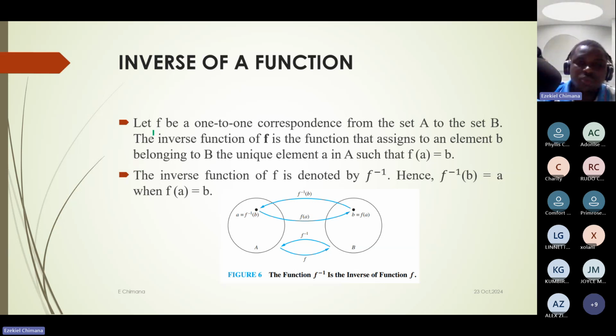So let f be a one-to-one correspondence from the set A to the set B. The inverse function of f is the function that assigns to an element b belonging to B the unique element a in A such that f(a) = b. The inverse function of f is denoted by f to the power minus 1. Hence, the inverse of f of b will be a. Here you are putting in a to get a b. So for the inverse, if you now put in a b, you must get an a.